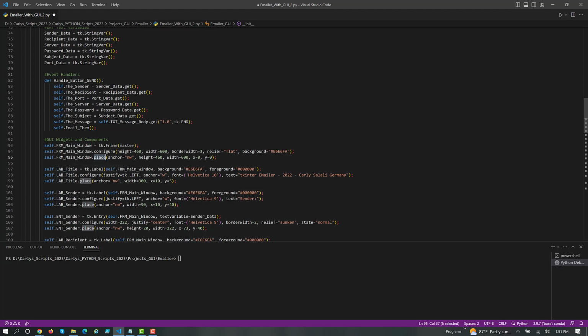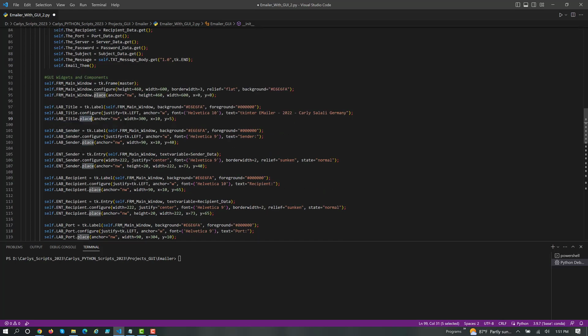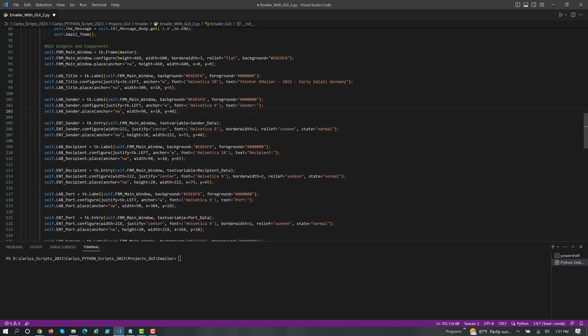We're going to add a label from tk.Label, and again set the background color and foreground, and we're going to configure, justify everything to the left on that label, to the west, and then set the font and the text. That's just the text that appears on the label. And again, we're going to use absolute positioning and place it in the northwest quadrant. All right, set the width, x and y coordinates. Another label will be sender. And I'm going to speed up now, but the code is self-explanatory.